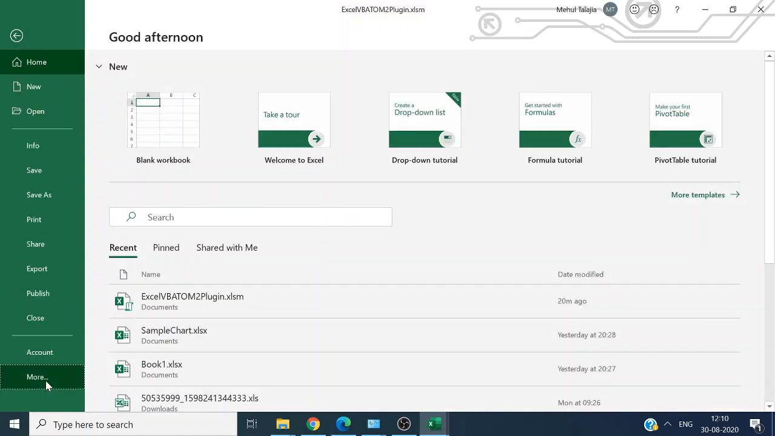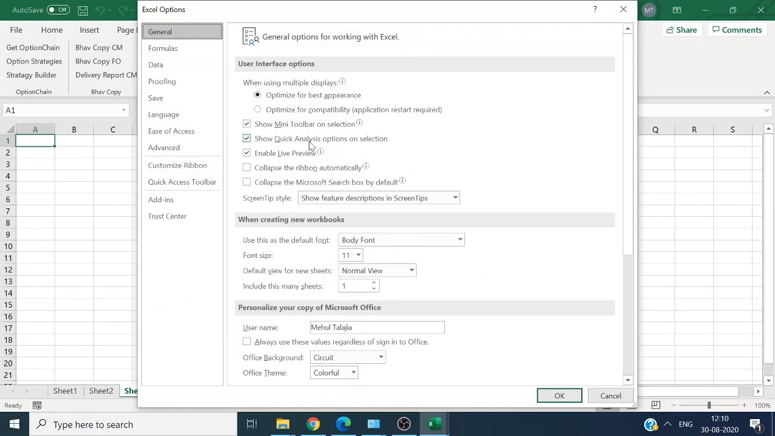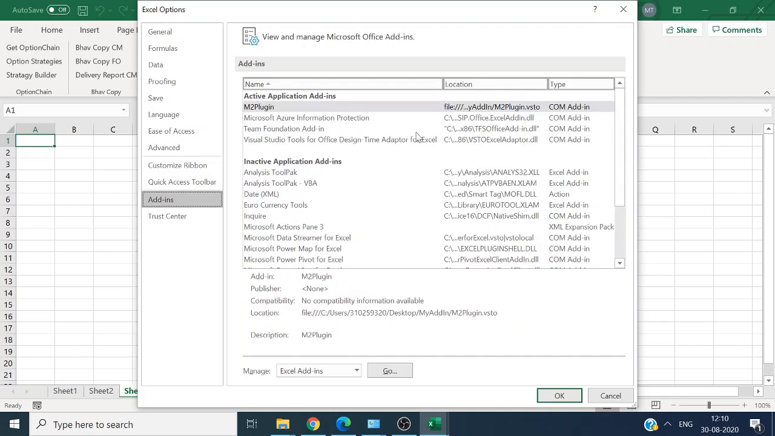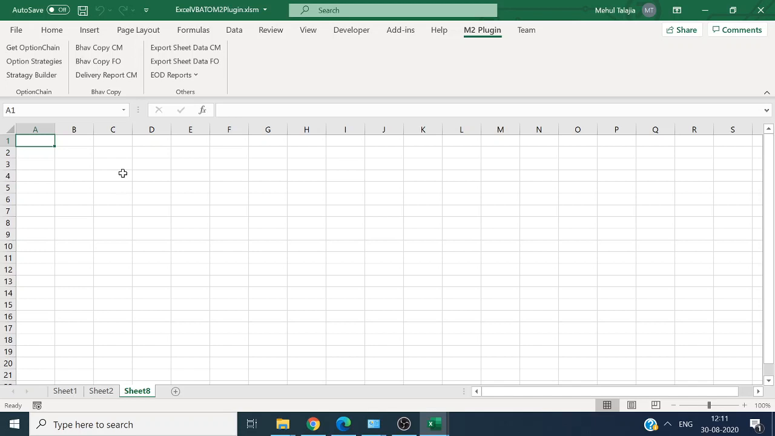If it doesn't come, go to more, go to options, then go to add-ins, and you should see the m2 plugin available. If it is not available, then there is some problem with the installation and it has not been done properly. From what I have seen with most people, there were some other security settings on their system that did not allow it to get installed. So you mostly have to check your system's security settings. That will mainly be the problem if you are not able to install it.